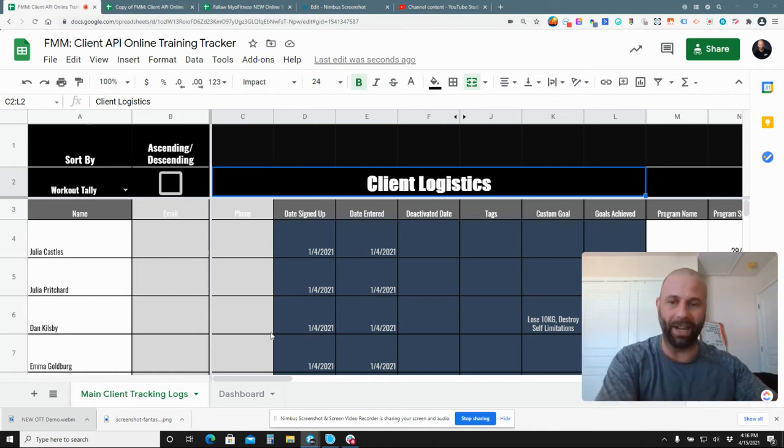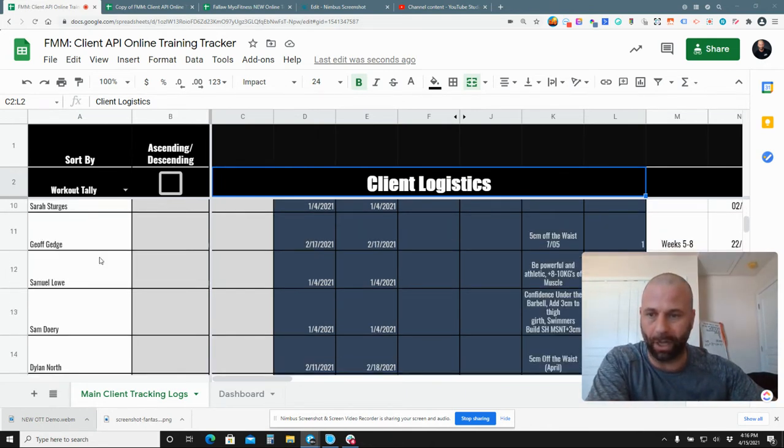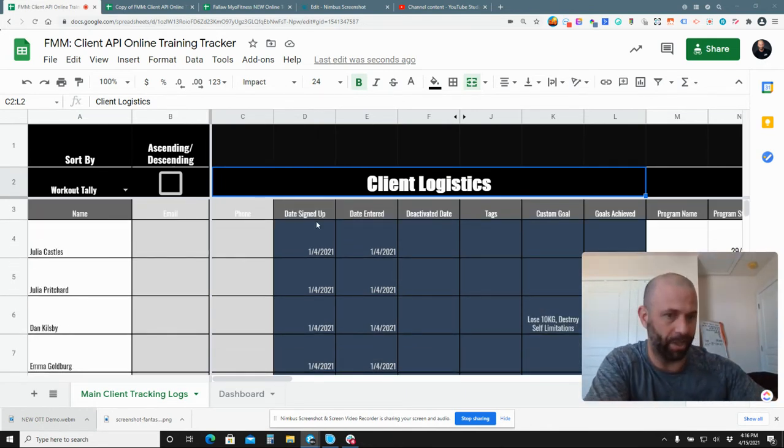So now if you want to see cool data and analytics, you'll be able to see all of your clients here. It'll have email, phone number, all that fun stuff. We have it grayed out so you can't see that because you don't need people's email addresses. But notice here is date signed up, date entered, deactivated date. This lets us now calculate retention numbers.